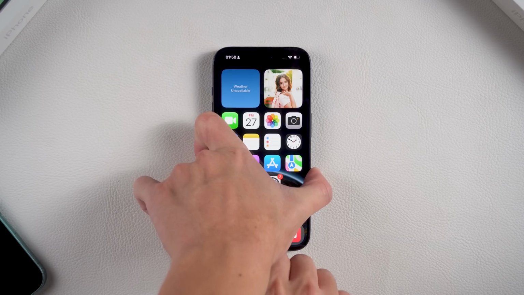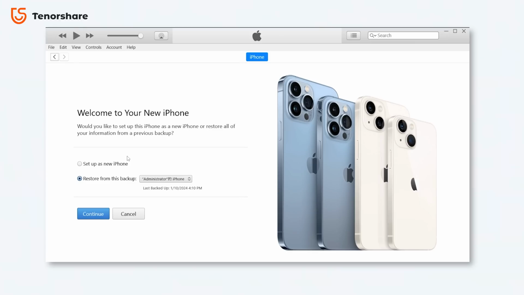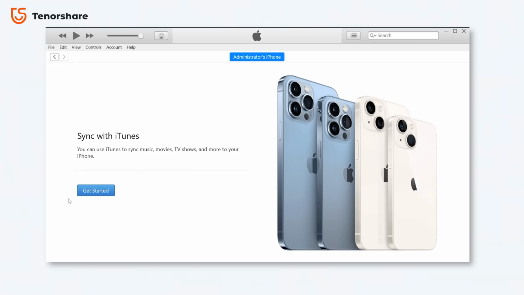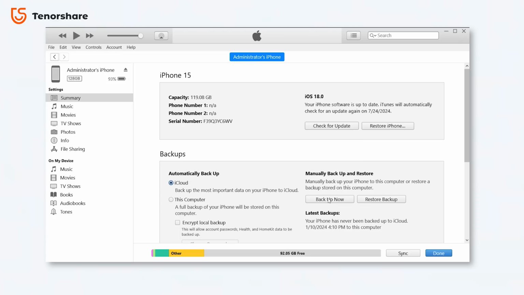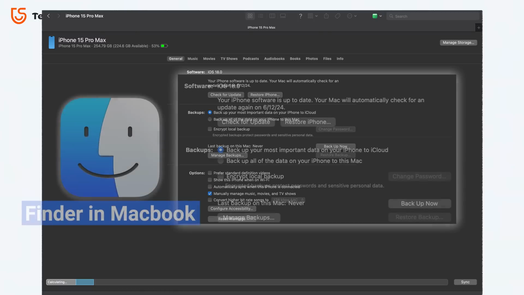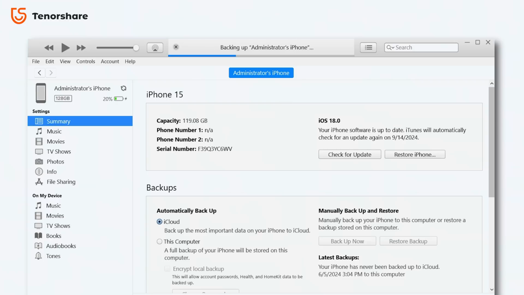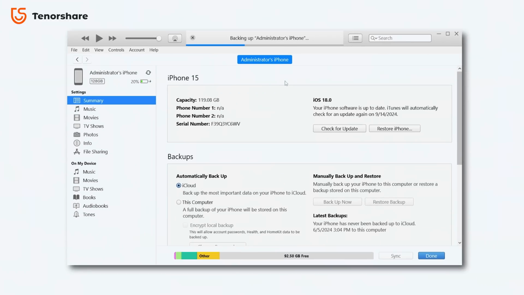So here we go. Connect your device to your computer, download and open iTunes. Go to the summary page, and click Backup Now to create a local backup. Alternatively, you can back up your data in Finder, which works the same way. Be sure to complete your backup, otherwise there will be problems restoring the data.